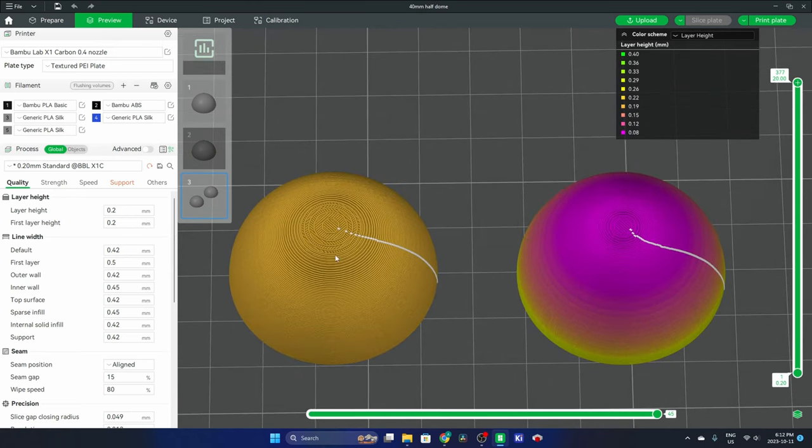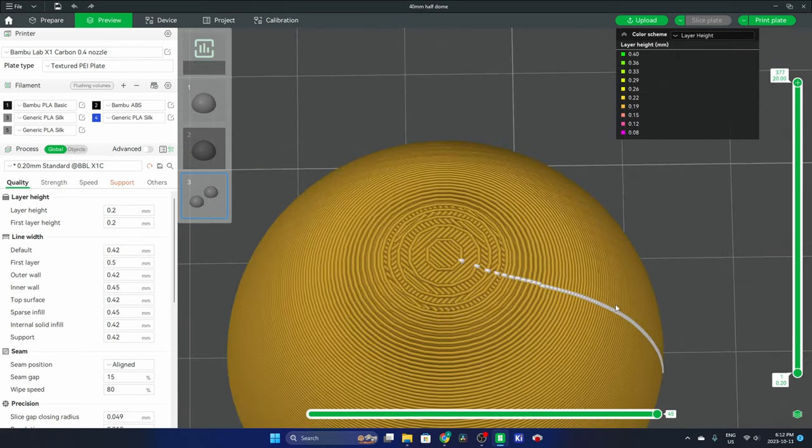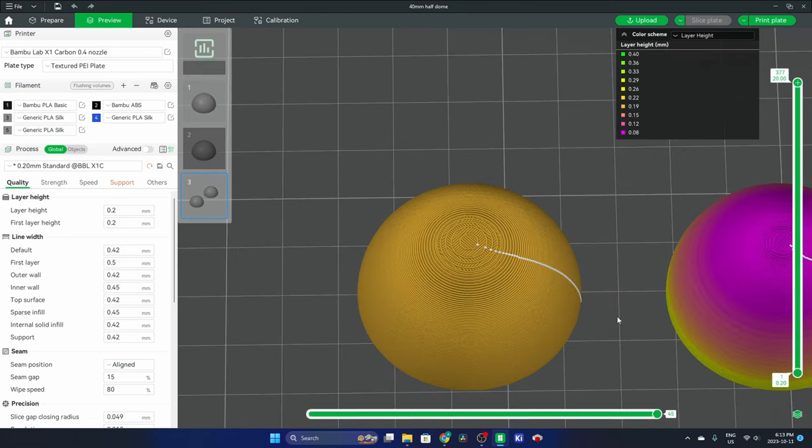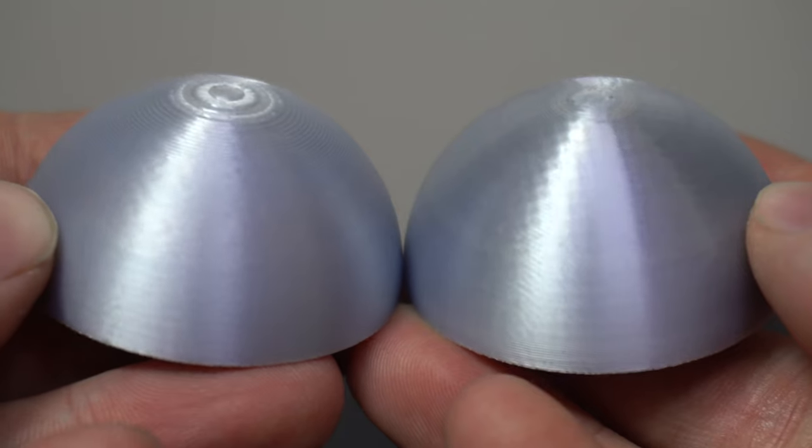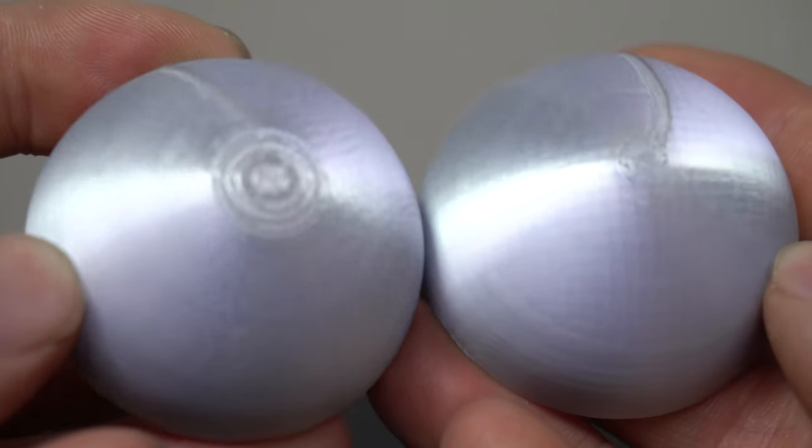You can see that on the left is before doing the variable height, and you've got all those rings on the top surface here. And on the right is after doing the variable height, and it looks a lot better than the one on the left here. Here's a look at those two parts printed out side by side.